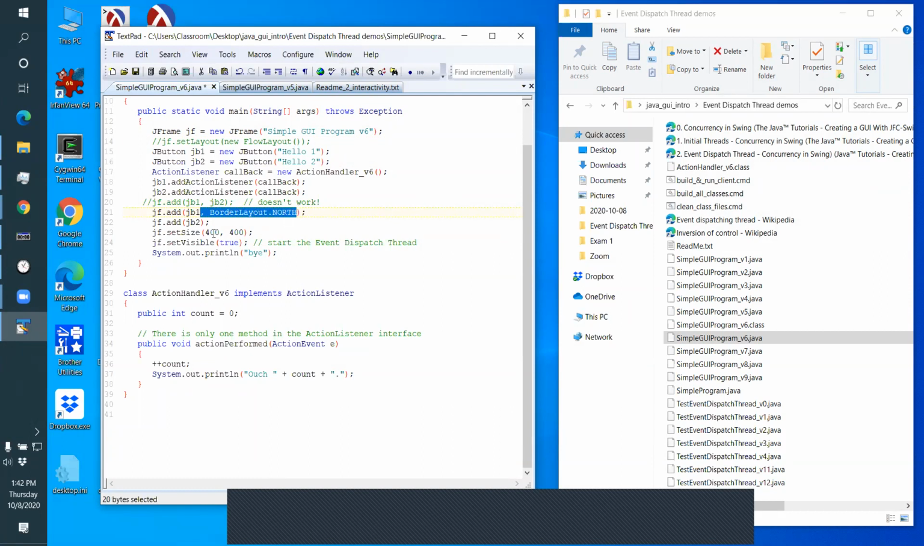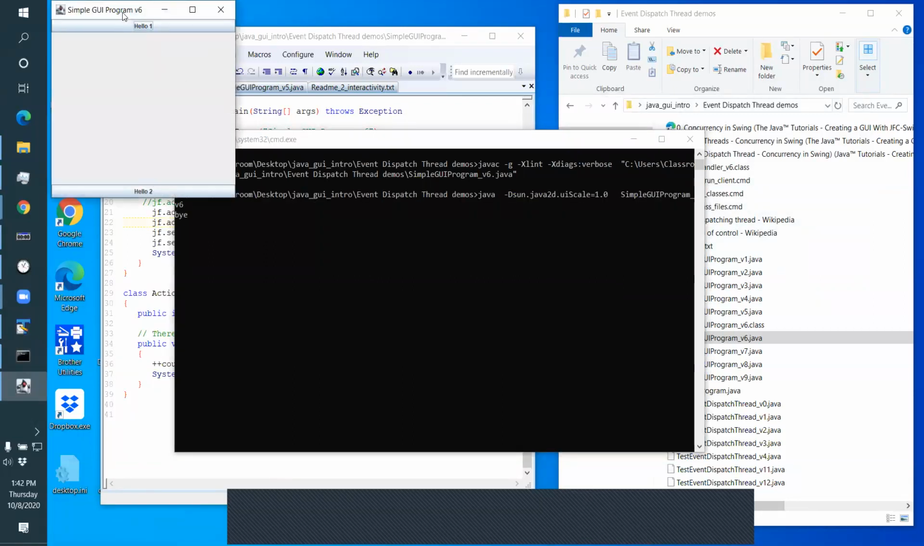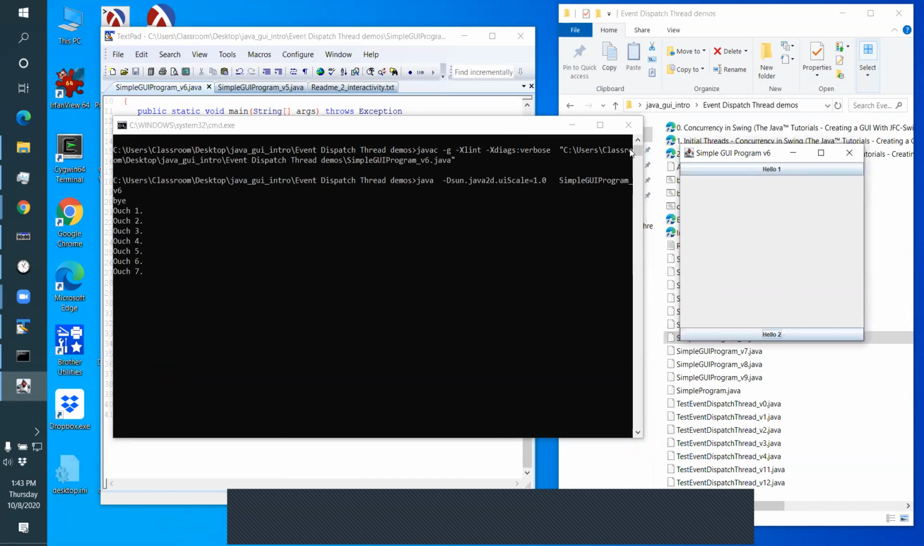Put them in different places. But I thought that looked kind of ugly. Okay, but there's my two buttons. One's in the north and one's in the south. I could put one north, one center, one east. So the default layout manager for a JFrame is the border layout, but I thought it looked better with the flow layout, okay?